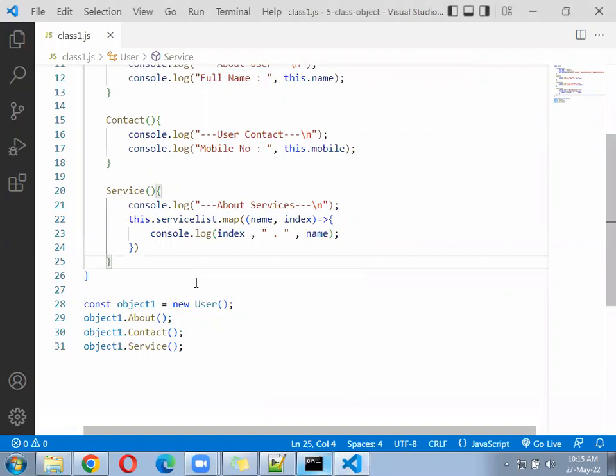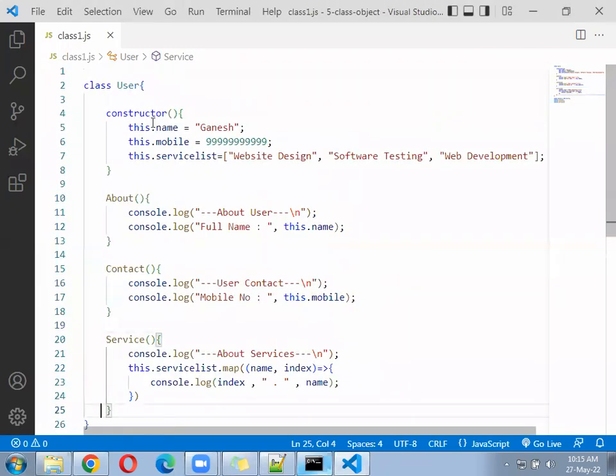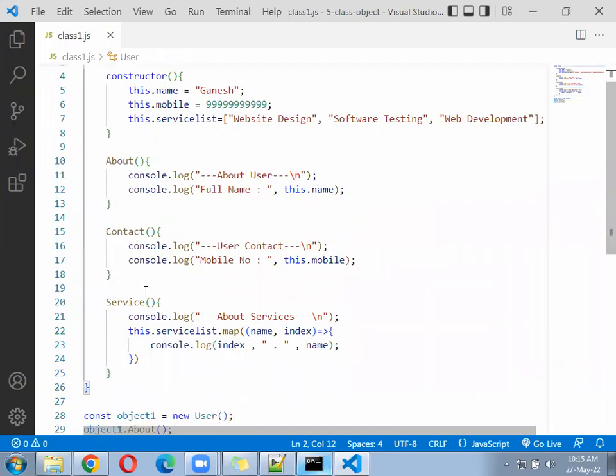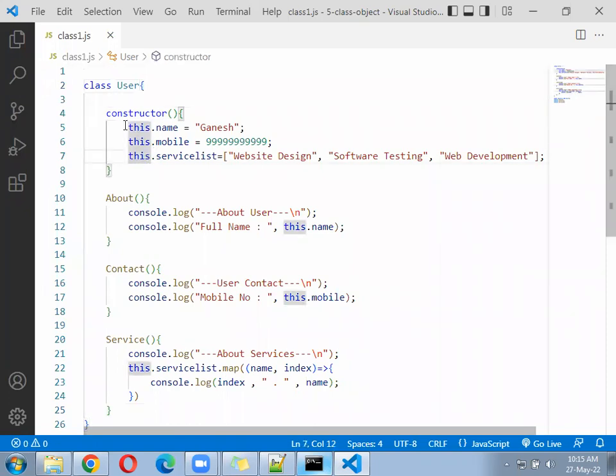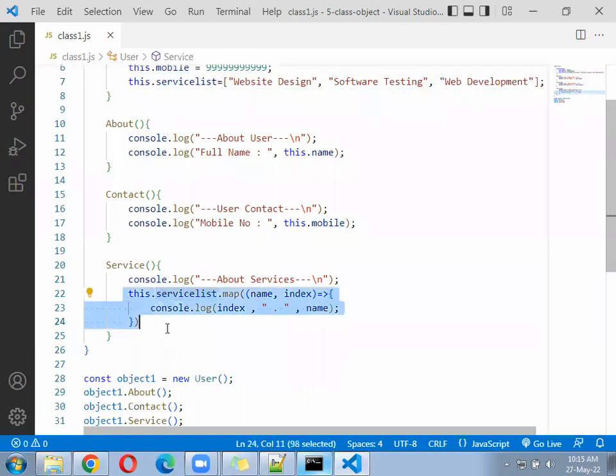Okay, so hope working. Now in this, what did we see? We saw how to create a class, that class start, class end, and how to write a constructor, open close. Inside, how to create a single variable and how to create an array. After that, whichever variable we created under the constructor, how to call it. You can see here, the name is defined under the constructor, but you are calling it under the about. Mobile is defined under the constructor, but you are calling it under the contact. Service list is defined under the constructor, but you are running the loop inside the services.